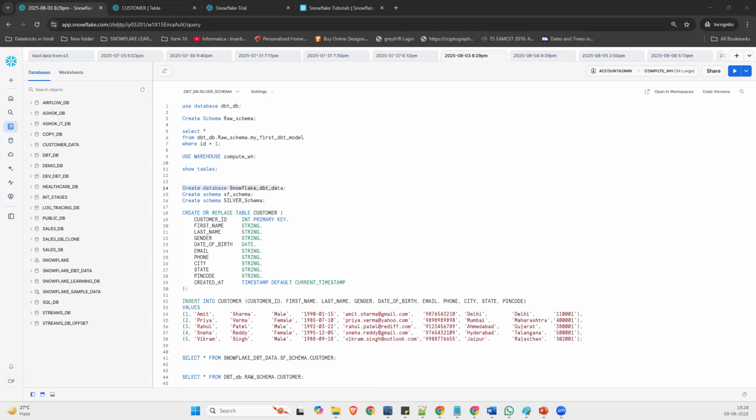Okay, got it. See, if two different software or tools are communicating with each other, they need some secure connections, right? Yeah. So it needs your database, username, password, account name. Those are the basic information it needs to connect with another system.